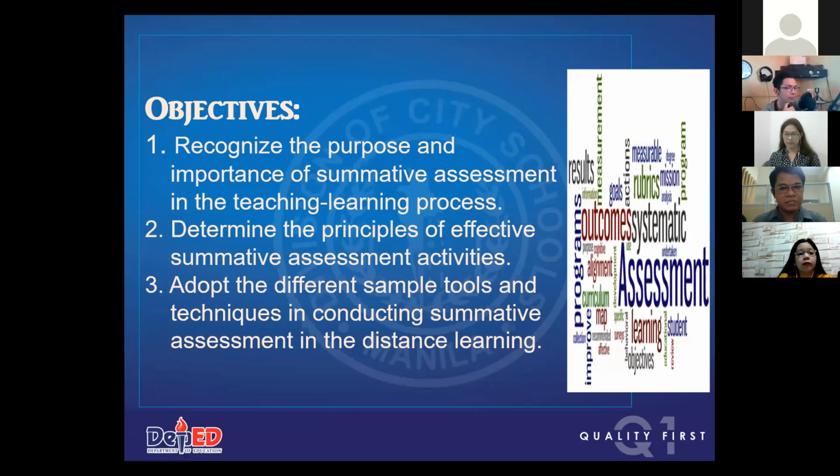Number two, determine the principles of effective summative assessment activities. So, are we doing the right thing as we conduct summative assessment? Okay, so these are the reminders that I will tell you later on. And number three, adapt the different sample tools and techniques in conducting summative assessment in the distance learning. So, ilalatag ko po sa inyo ang iba't ibang paraan, mga porma, mga anyo ng summative assessment. Summative assessment as reference for computation of grade. It's not only the paper and pencil activity of the learners.